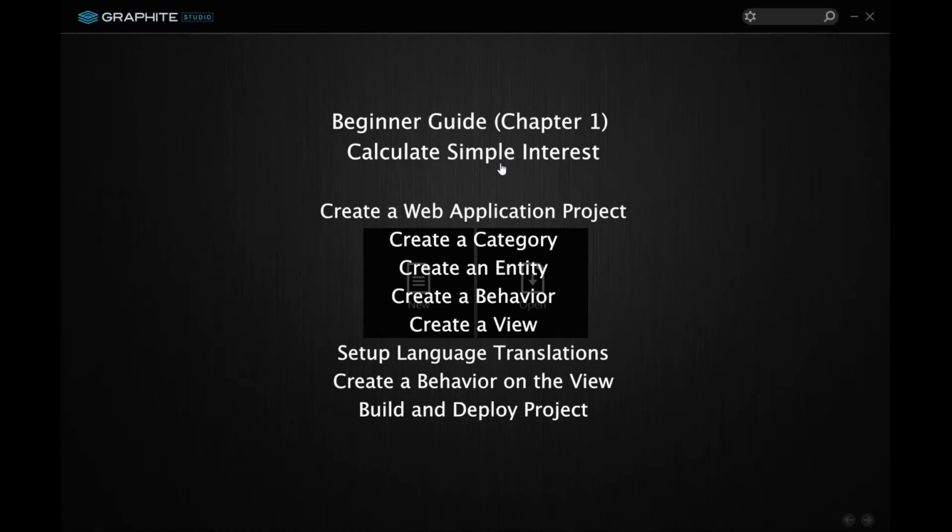In this chapter, we'll go over the following features in Graphite Studio. You'll learn the basics of how to create a web application project using Graphite Studio. You'll learn how to create a category, an entity, a behavior, and a view. You'll also learn how to set up language translations and what it looks like to create a new view behavior. Then we will set up an environment, and finally, we will build and deploy a project.